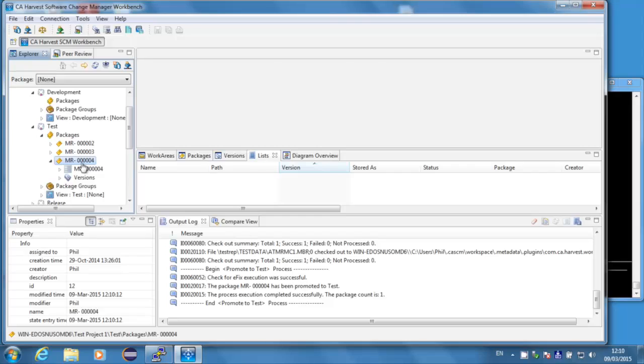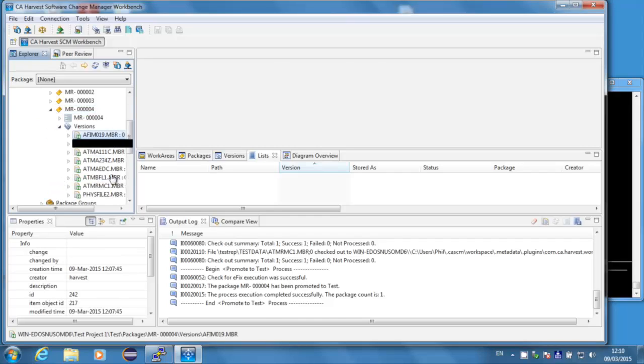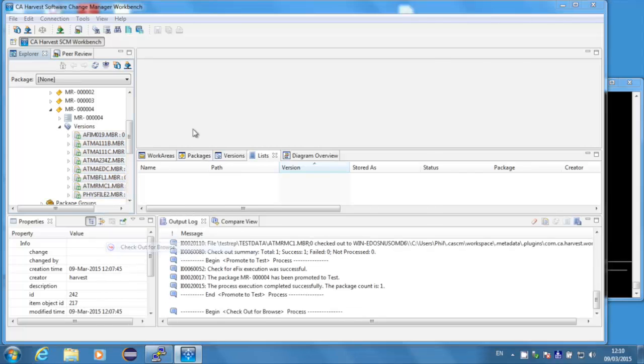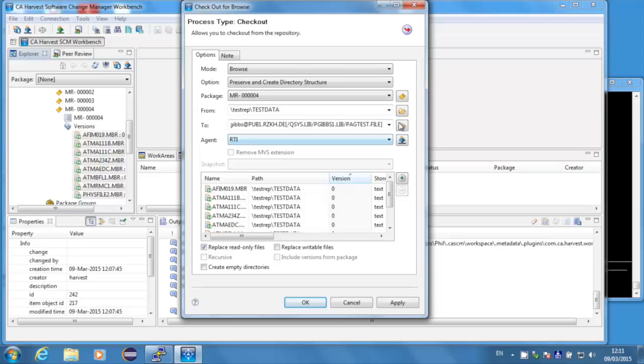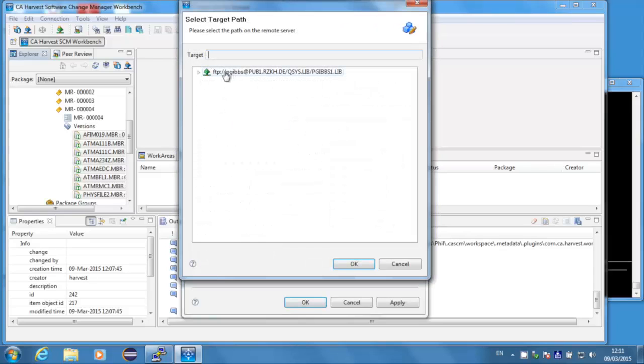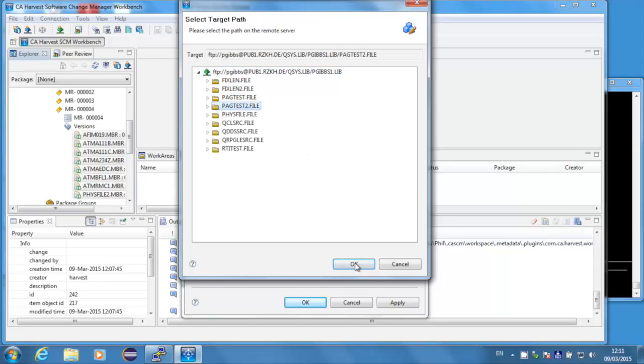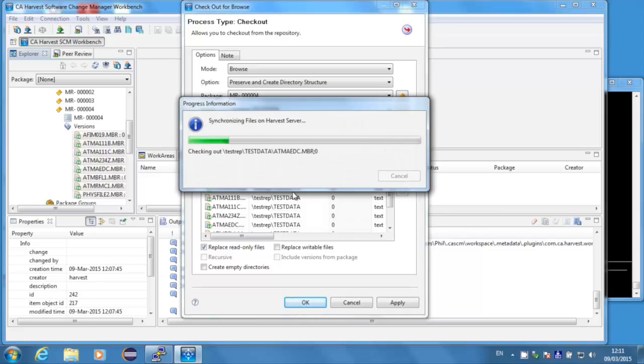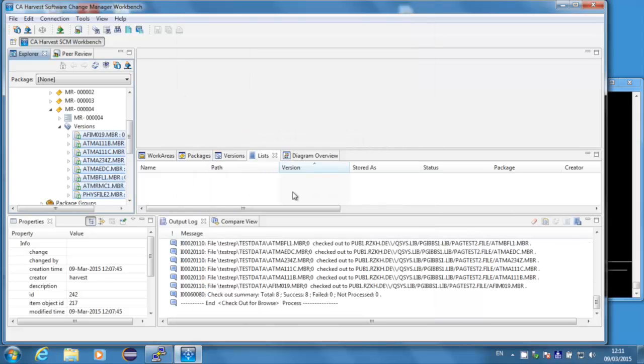So to do that, I can select all the files, right click and do check out for browse. And I'm going to change where I want to check these file members out to my PagTest2 file. Again, this is going over at RTI, and we notice we're going to PagTest2, and those are the file members. So I click OK. And you can see in the output log the files have been checked out to PagTest2.